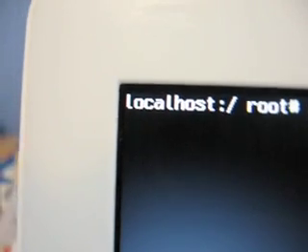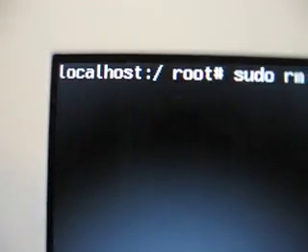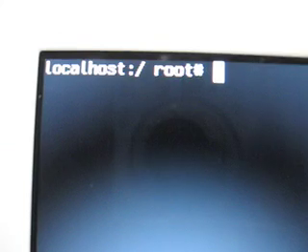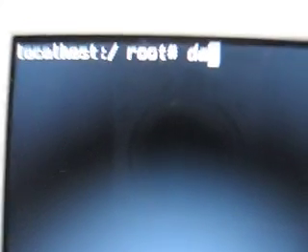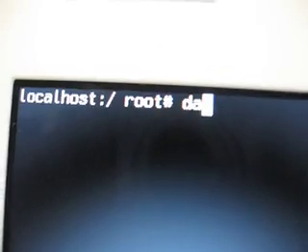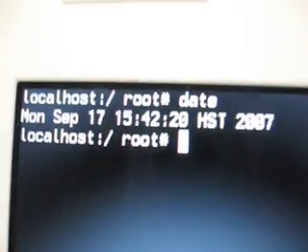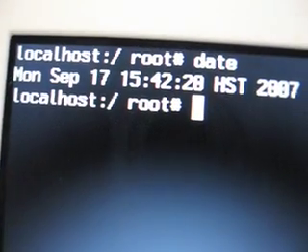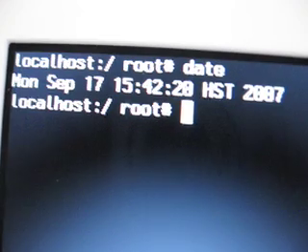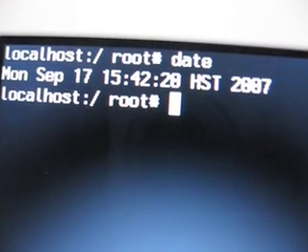So here's what we do. First I'm going to show you what time this is, just so you get an idea of how long this is going to take, okay? To find out the time in Unix, the command is date, D-A-T-E. Press enter, and it shows that I'm going to begin this process at about 3:42, 3:43, okay?